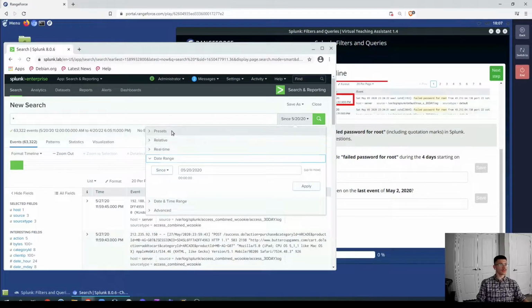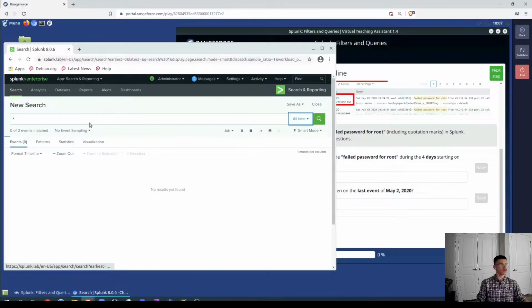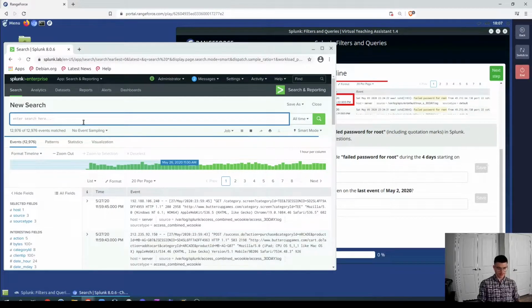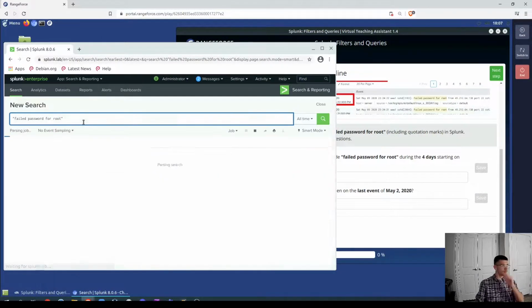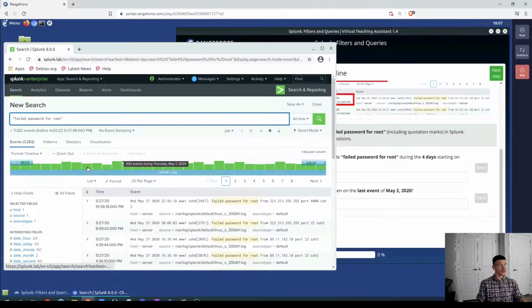Here it says to select all time, and we'll filter by the phrase failed password for root. You can see we have these timelines here. For example, when I hover over a particular date, it shows me the date and the count of those events.